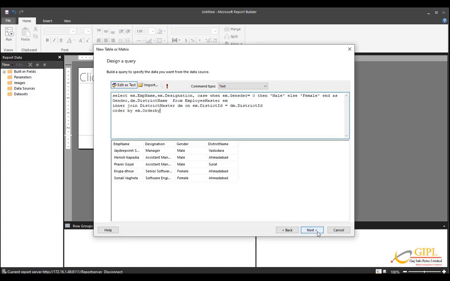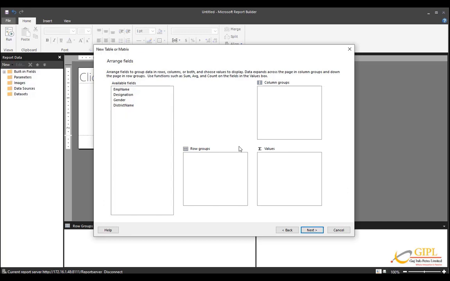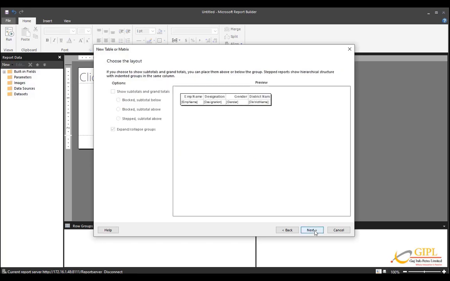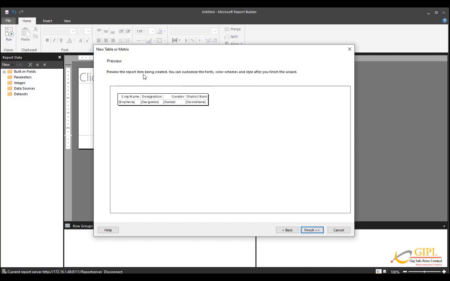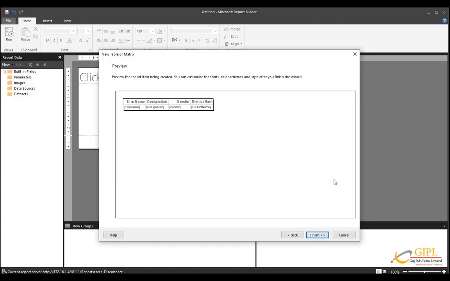Now click on Next. Drag available fields to value box: employee name, designation, gender, district name. Now click on Next. Now you can preview the table report. After click on Next, preview the report item being created. You can customize the fonts, color scheme and style after you finish the wizard. Now click on Finish.